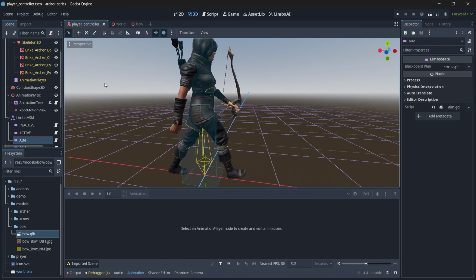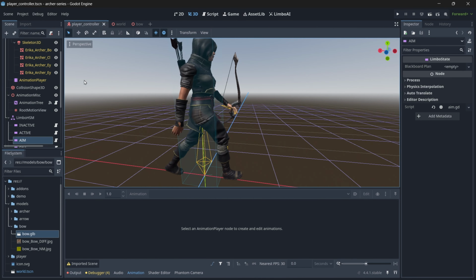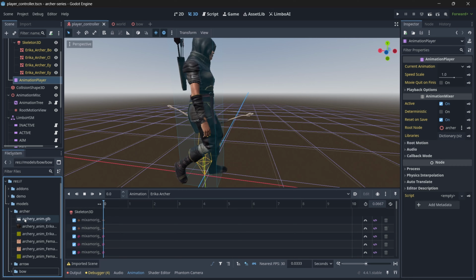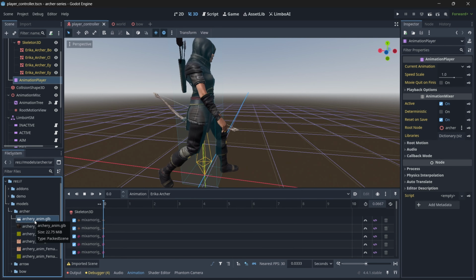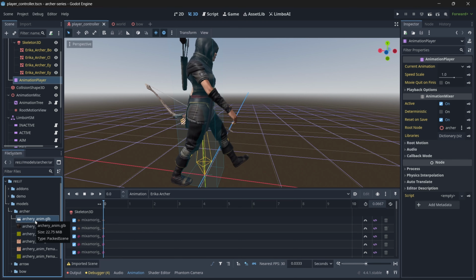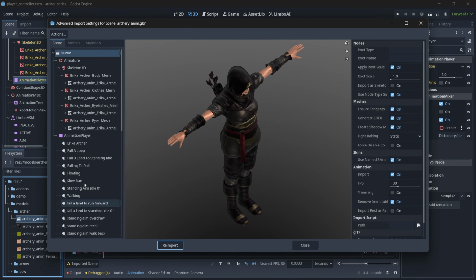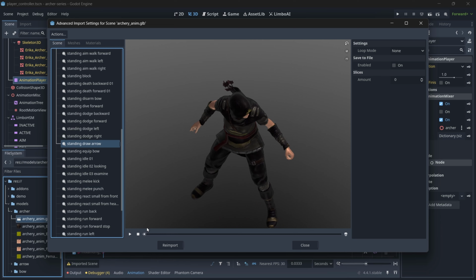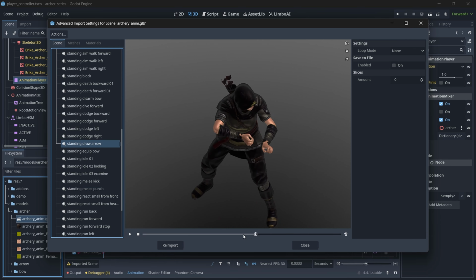So for that, you can select the AnimationPlayer, or I think we need to select the model of our archer. So let's double click this, and now let's select the standing aim recoil. Or let's select maybe the draw arrow. Yes, this one. So we need to trigger the point here.